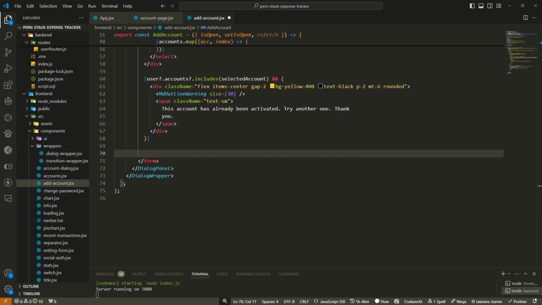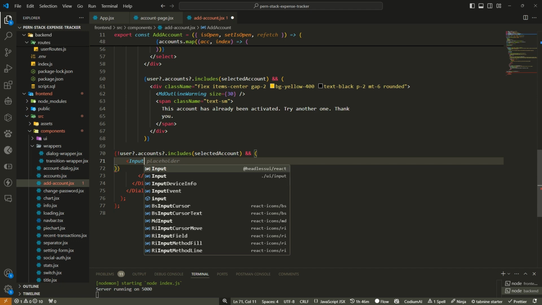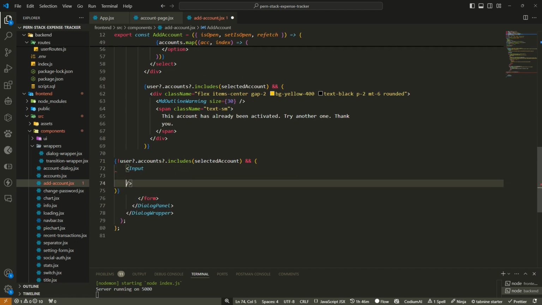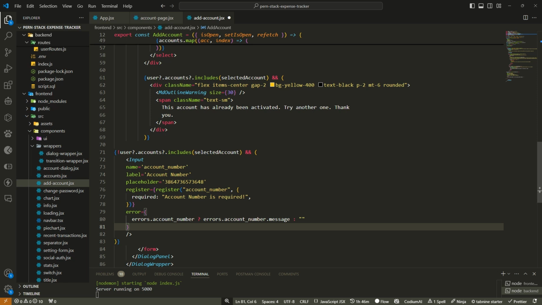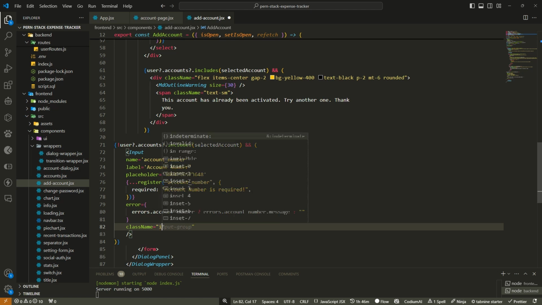So if the account does not exist, what we are going to do is this. If the account does not exist, then we need to show the input, right? So I'll call the input and pass these fields. The name will be account name, there'll be a label, and I'll also spread the register here. And I can also put the class name of input star.